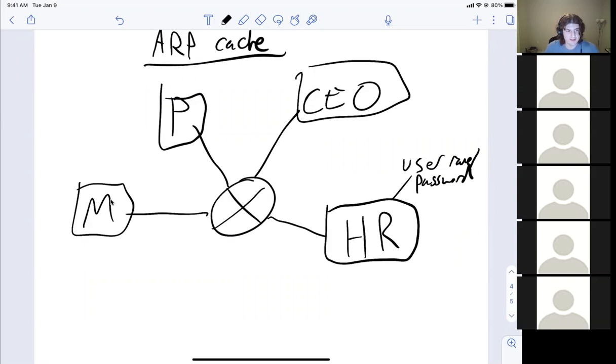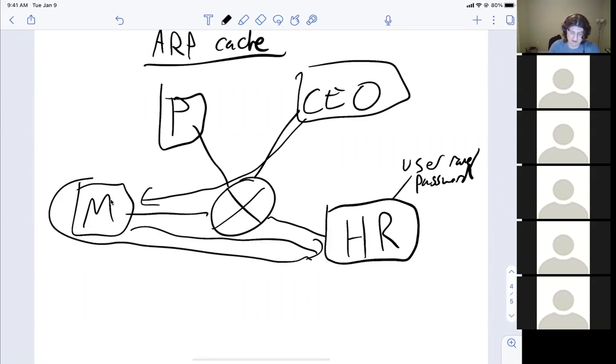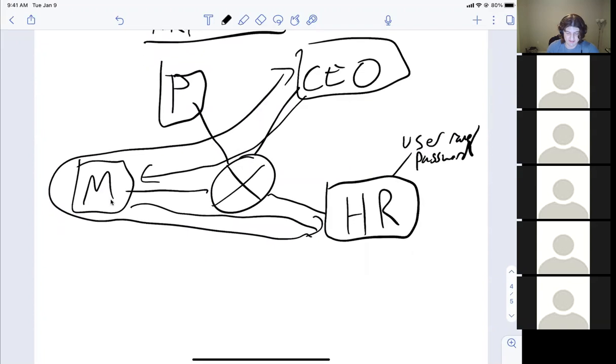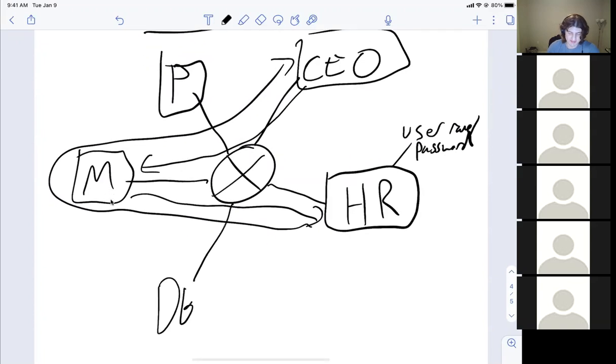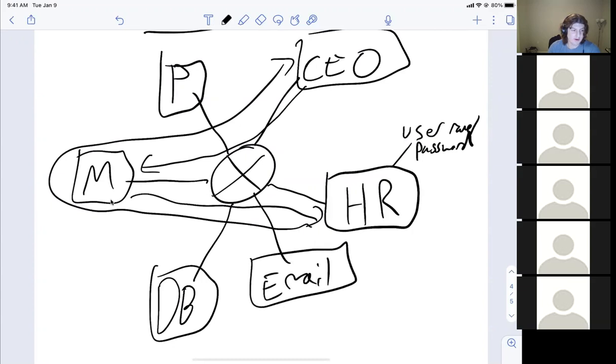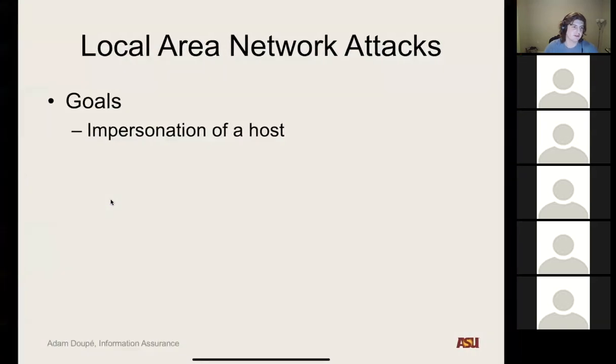If the CEO thinks they're going to the HR website but actually gets sent to me, and then, like somebody else said, I'm very clever, so I send this request on to the HR website and send the response back, they never actually know that it was me. So there's a lot of interesting targets in here. You could think about some type of database system, or email. All of these are sensitive systems that we may want to target inside some network. So these are all reasons why we'd want to impersonate a host. That was great. You guys were good.